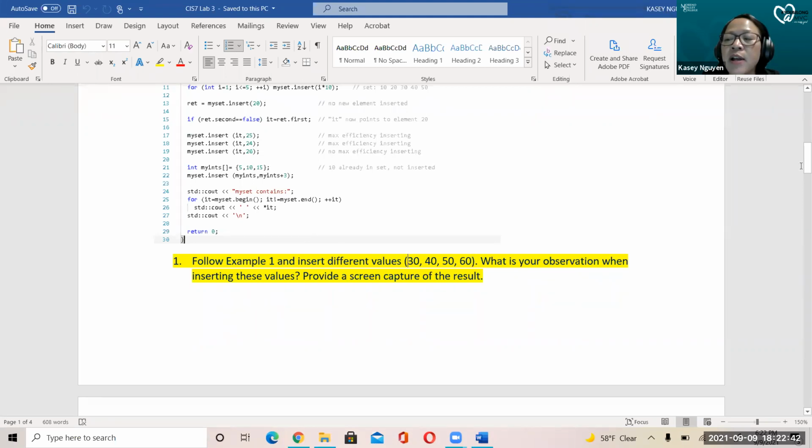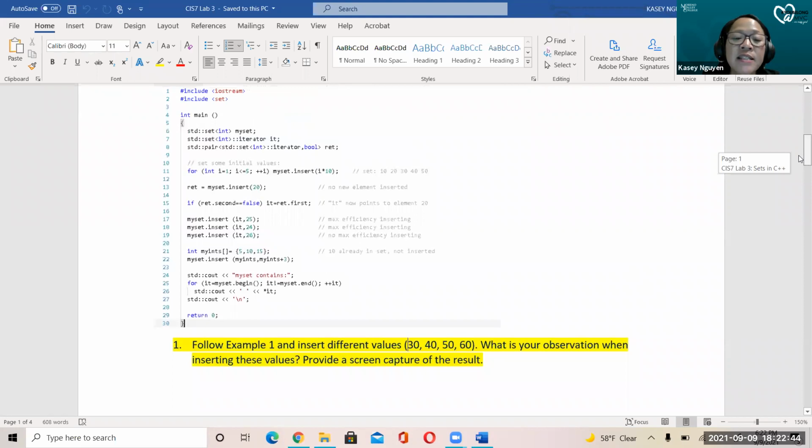You're going to try to insert 30, 40, 50, 60 again, but keep in mind that some of these values already exist. So do your best in making the observation. Did it add it again? Did it show two number 30s, two 40s, and so on, or is there only one value? We already know the answer to that. We talked about that. So provide your screen capture of the result, but make sure you answer the question: what is your observation when you are inserting these values?